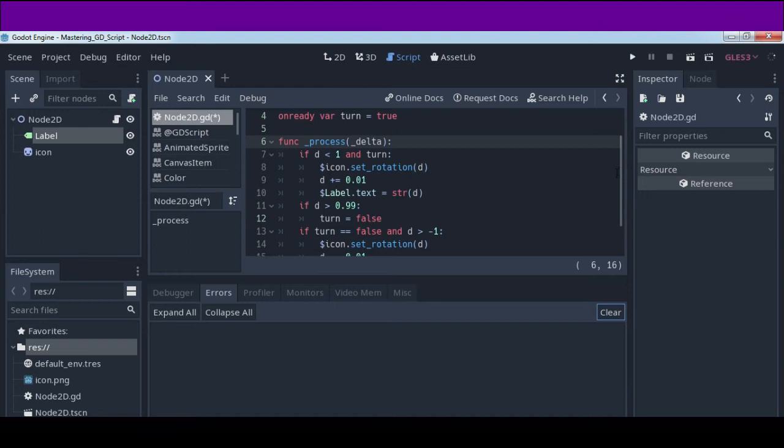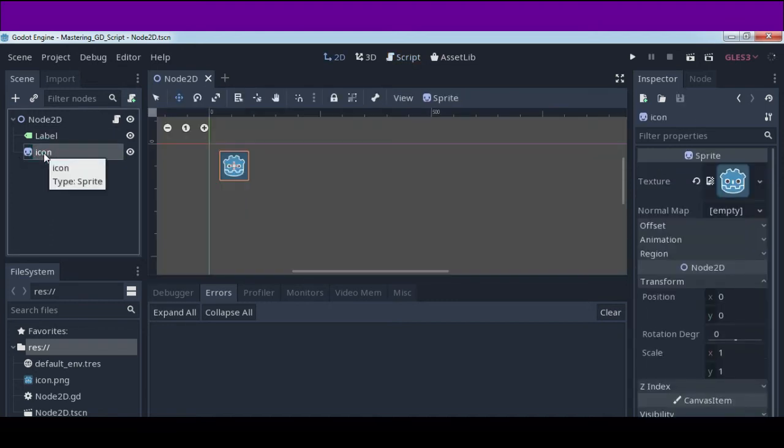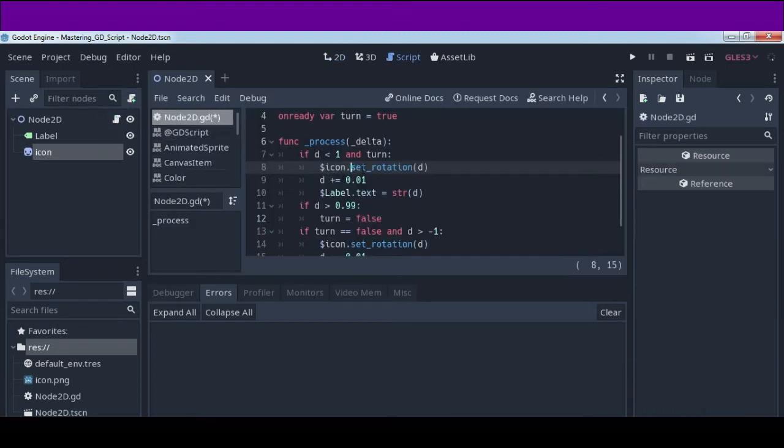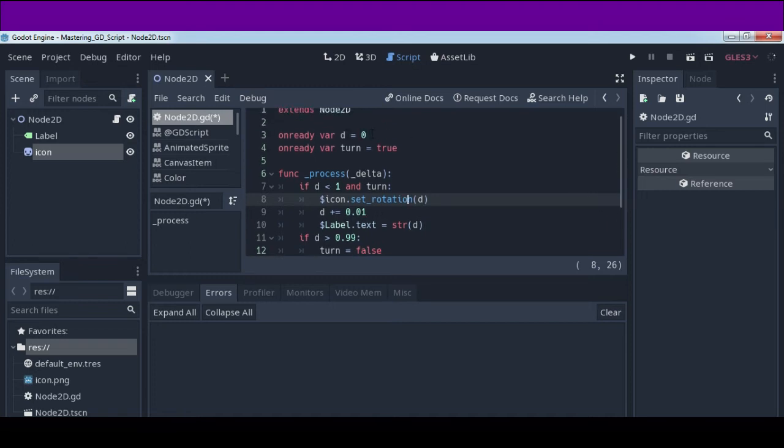And now I will explain something else which is interesting. With this icon, we are addressing or using this node icon, and we are setting rotation with set rotation, which was explained in a previous video, and we are using this d variable. The d variable in the beginning is 0 and the variable is increased.